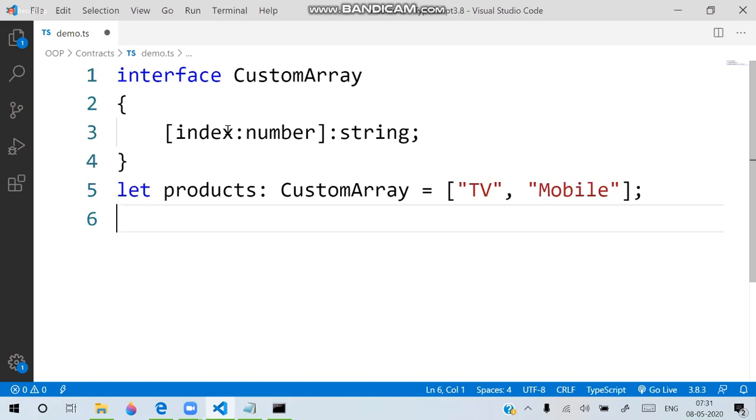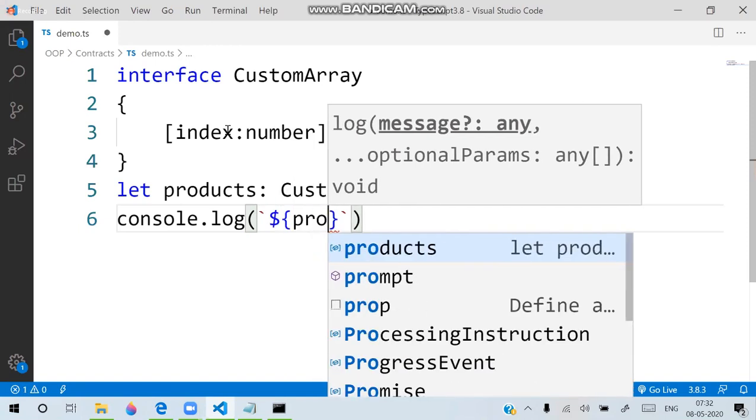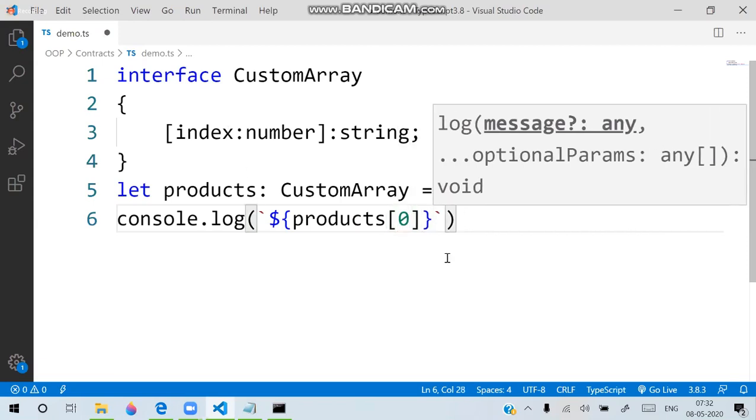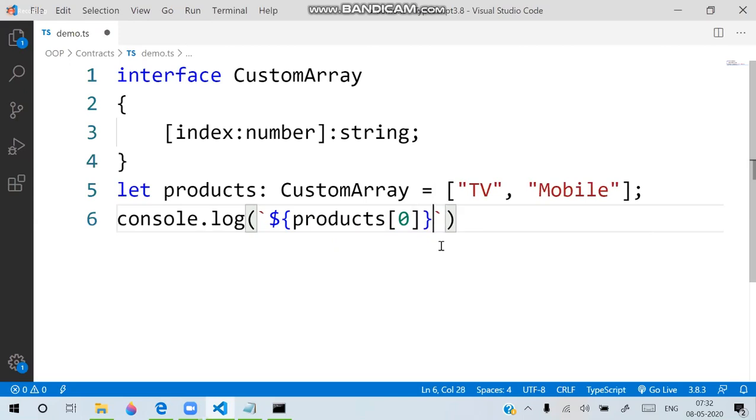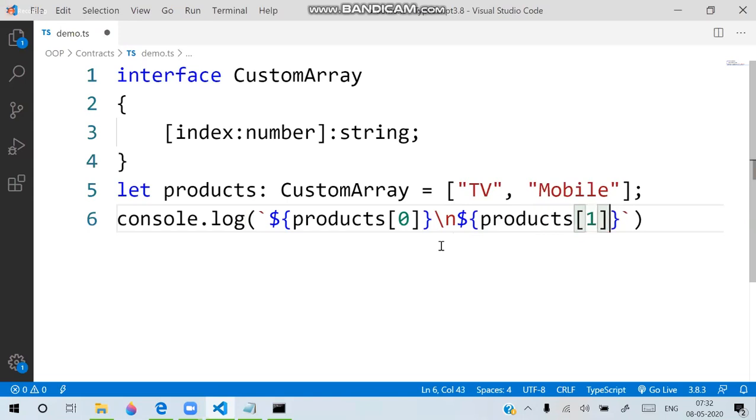That means now generally what we can do is, suppose I'm saying console.log, and here I am configuring the values. How are you accessing the values? So dollar, I am defining products of 0, then it will get the first value. And here, \n, so I am printing the second one. So dollar, products of 1, it will get the second value.